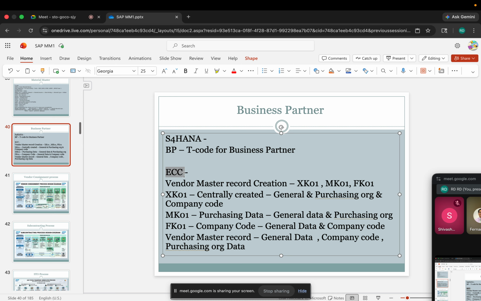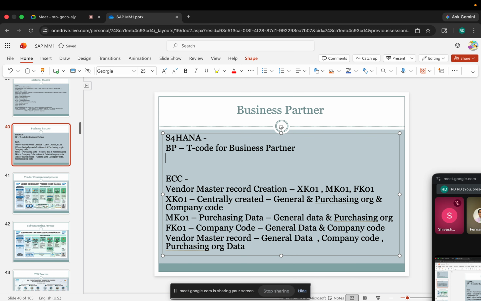So this is the only difference in ECC. But when we are trying to create in the BP, business partner, we don't have separate general, purchasing and company code creation. We have general, purchasing organization and company code data, but it will be created directly in the BP. How do they differentiate that? They have BP grouping. In S4HANA, there is a concept of BP grouping.